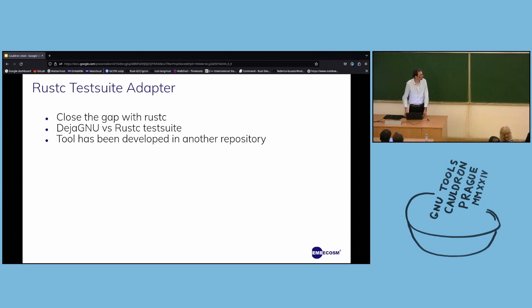And yes, that's it. The tool is working well. We've not yet integrated tests that pass within our test suite.